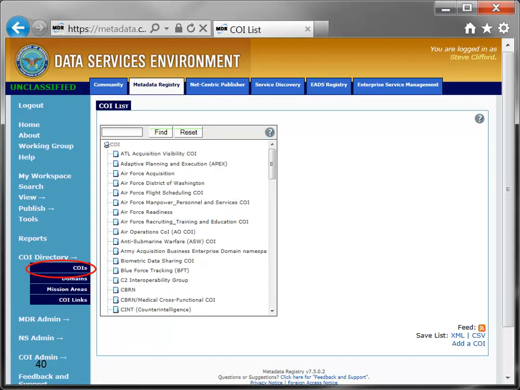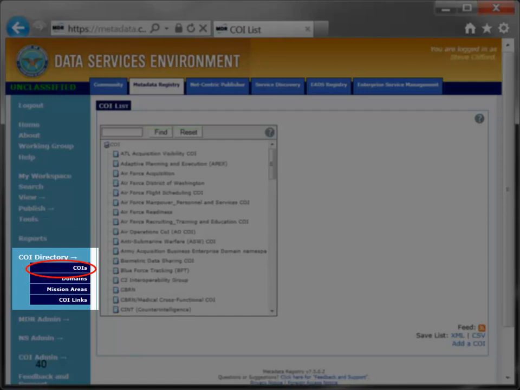Communities of Interest, or COI, is a term used to describe any collaborative group of users who must exchange information in pursuit of their shared goals, interests, missions, or business processes, and who therefore must have shared vocabulary for the information they exchange. From the COI Directory menu, you can add or update COIs, view domains and mission areas, and view COI links. The COI's link lists the communities of interest.